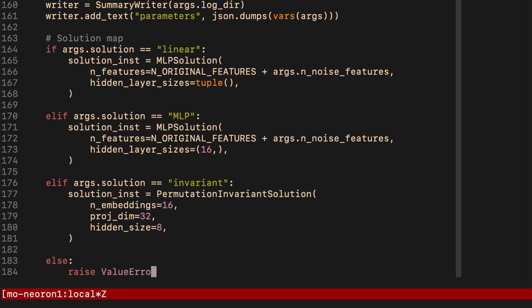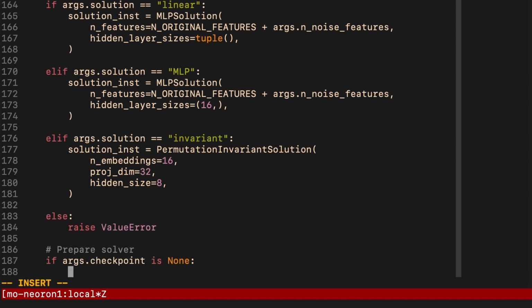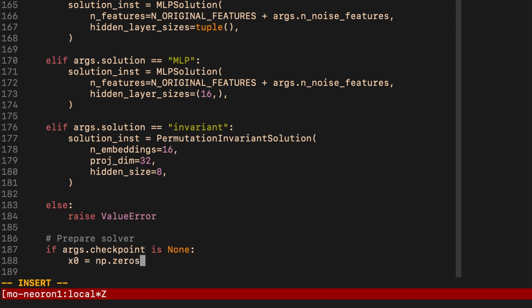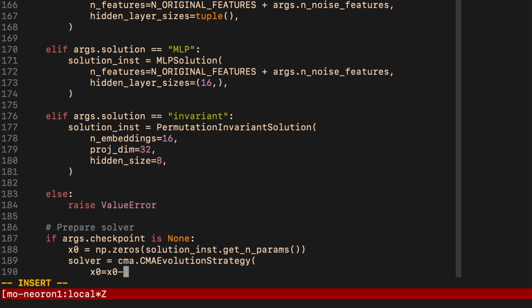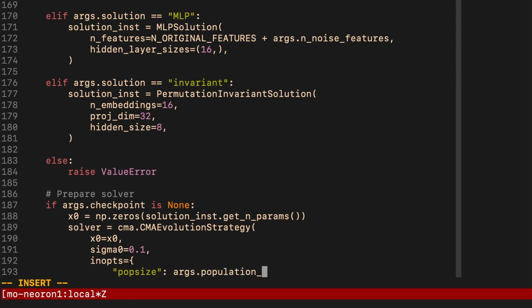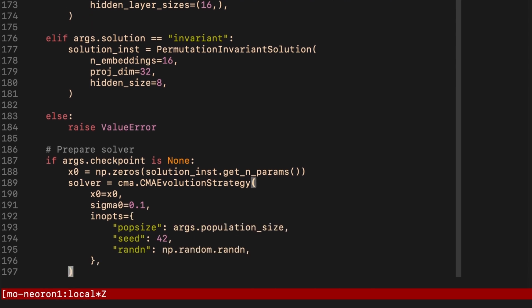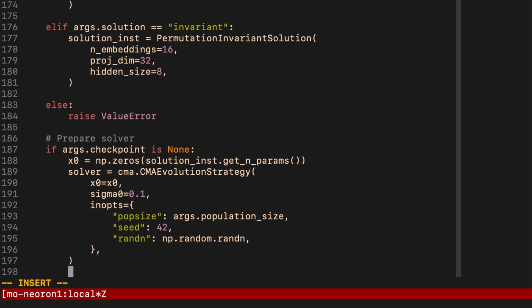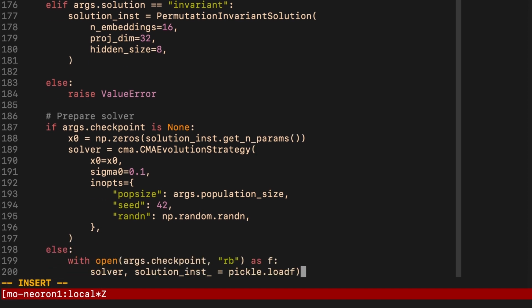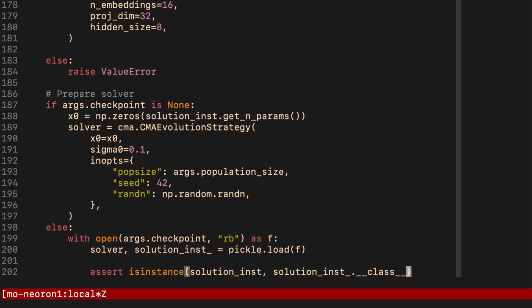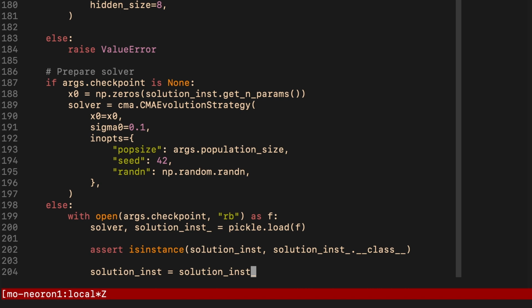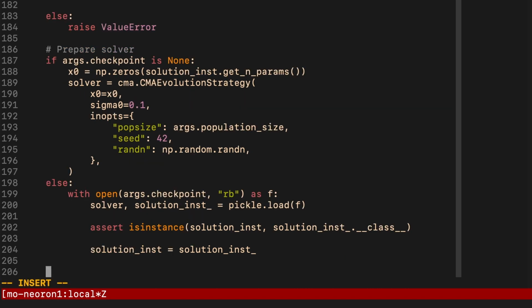Now we would like to initialize our solver. There is an option of providing a checkpoint that is useful for continuing training that was started before. If there's no checkpoint, our initial guess is going to be just zeros. Then we just simply instantiate the solver, providing all the relevant solver parameters. However, if the user does provide a checkpoint path, we unpickle it. All right, so now we just take our getFitness function and we set all the keyword only parameters.